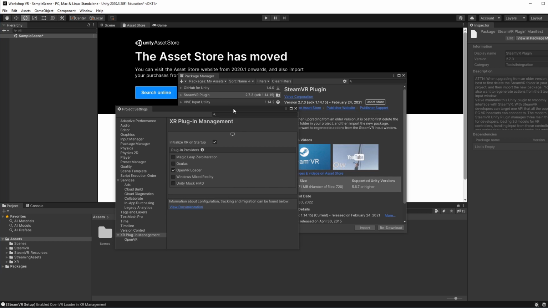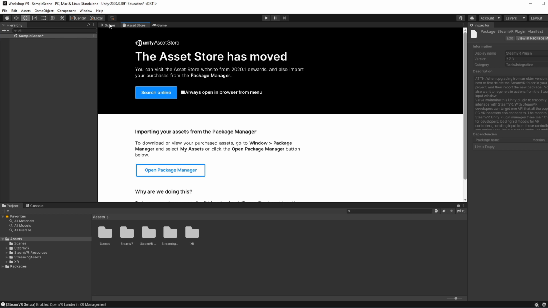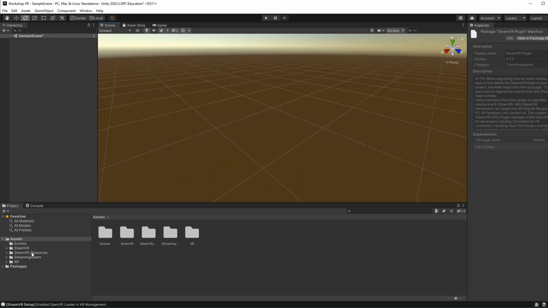Nice. All right, and I won't go through the details here, but now in the XR plugin management window, we have the OpenVR loader added and selected for us. If you're using other VR devices like Oculus or Windows VR systems, you would probably have to select the other options. But again, that's out of scope of this tutorial. So we'll just go ahead and close this, close the package manager and go back to our scene view. Now what you would notice is that there's a bunch of folders added to our project, which are from our SteamVR import.